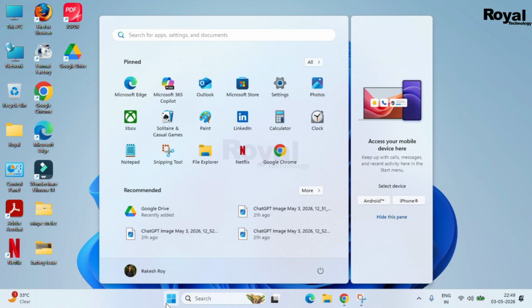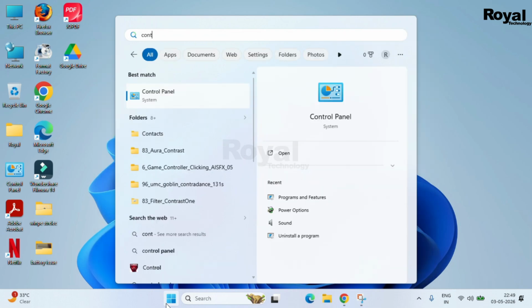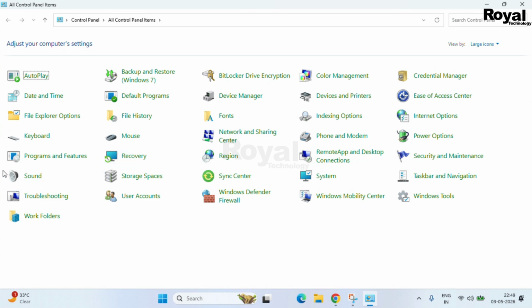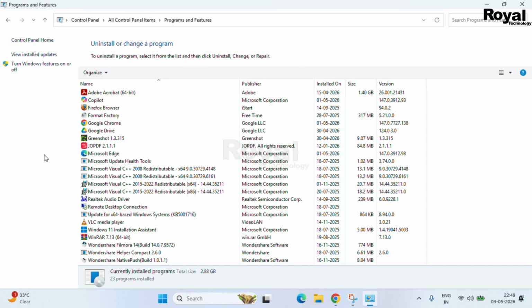So first, make sure you don't have any MS Office product installed on your machine. So you just go to Control Panel and then go to Program and Features. Over here, you check, make sure you don't have any MS Office product installed. So if you have any product, uninstall it and then restart your system.